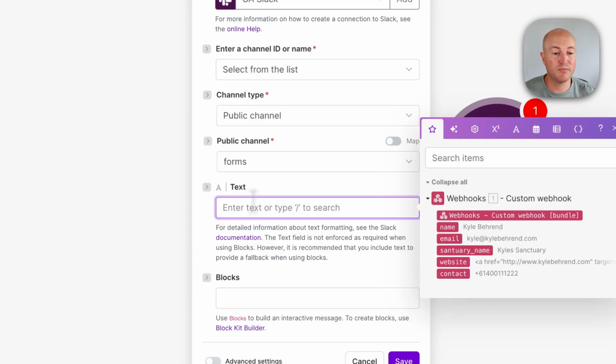Now what I want to do is be able to send the data that we received from the webhook to this channel. And we can actually include some text before. Slack doesn't use traditional markdown. They've got their own formatting for bolding. We use one asterisk. So I'm going to use one asterisk to indicate the bolding. And I'm going to say new application received.